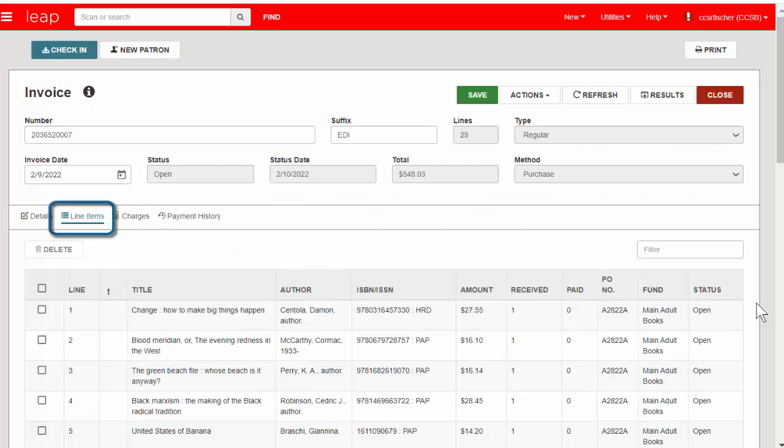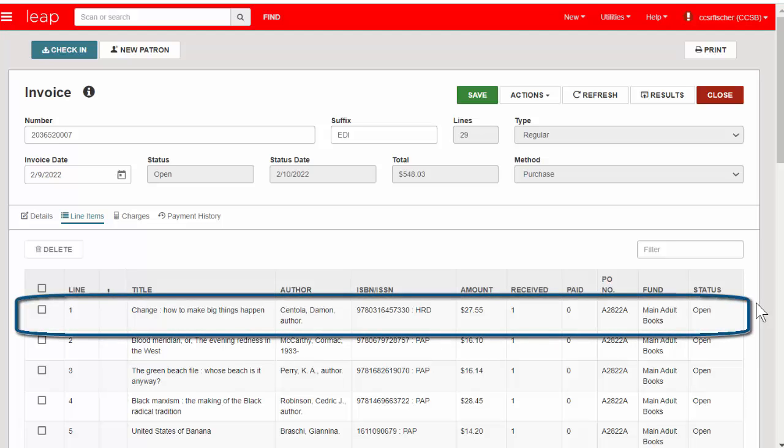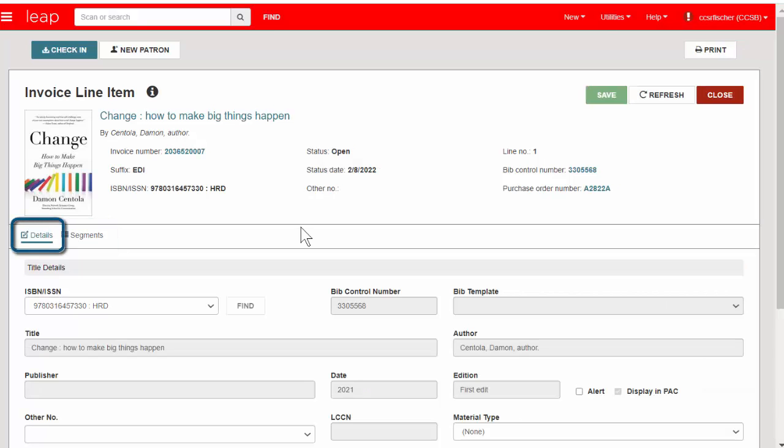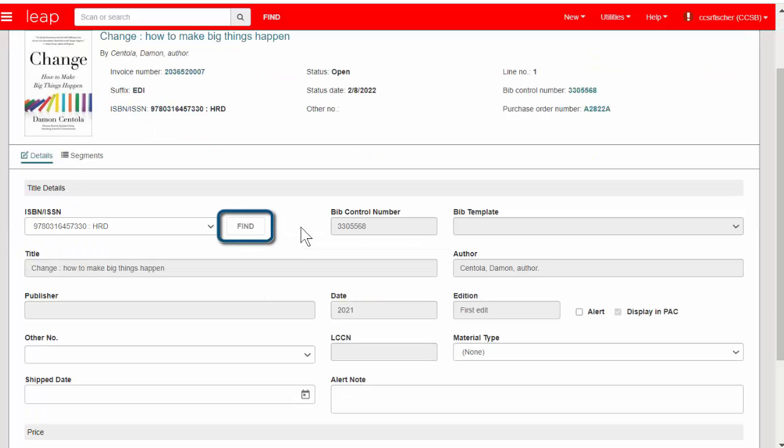Next is the Line Items tab. On this tab, you can review the list of line items, delete them, and access a line item record to edit it. To edit a line item, click on a line item to open the record. The line item will open to the Segments tab. Click on the Details tab to edit the bibliographic details, price, or discount rate. You can update the bibliographic information by pressing the Find button next to the ISBN field.